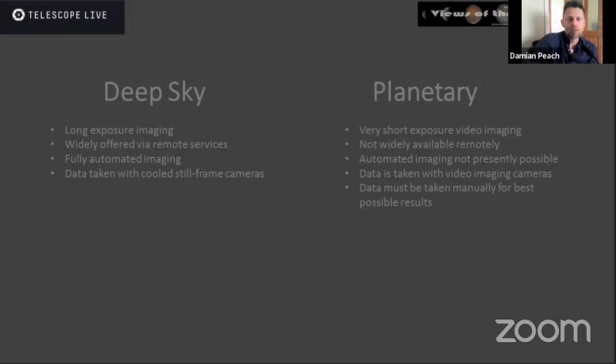Now, obviously, deep sky involves long exposure astrophotography of faint celestial objects such as galaxies and nebulae. And as I mentioned, these days with remote telescopes, it can be fully automated, and the data is taken with still frame cooled CCD cameras. Now, with planetary imaging, it's rather different in that we're imaging at high focal lengths. We're using very short exposure, fast video cameras. So we're taking many, many images per second to try and beat the atmospheric turbulence that we have to deal with, because we're looking through Earth's atmosphere at celestial targets.